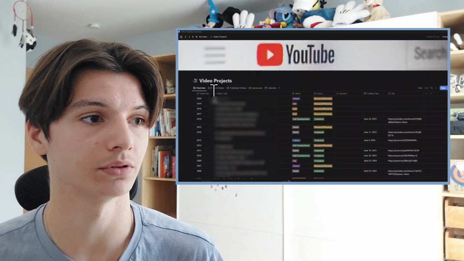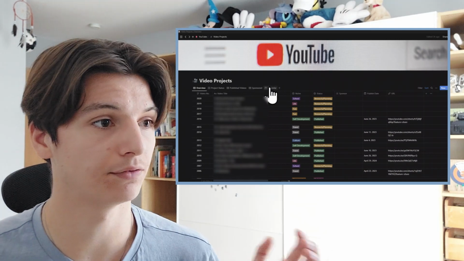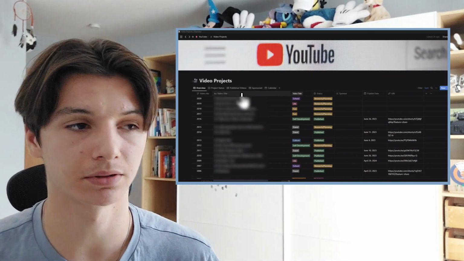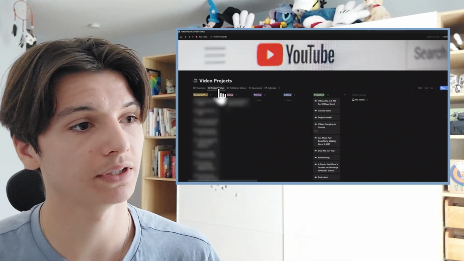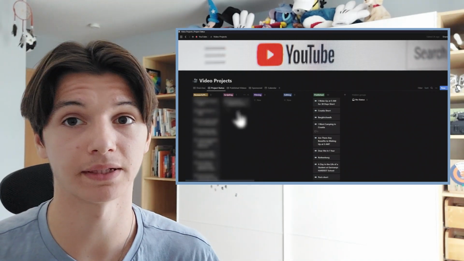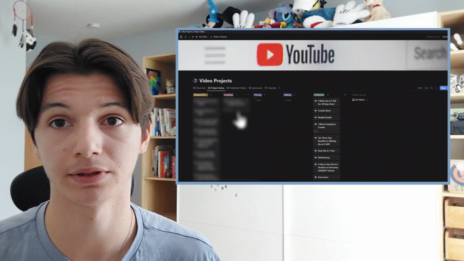Now, about those different views. As you can see, there are different headings at the top, and if you click on them, they will give you different viewing options. For example, projected status shows you all the videos in each status category. This view is especially good if you're working on multiple videos, as I mentioned earlier, which makes it easier to know what stage you're on for each video.